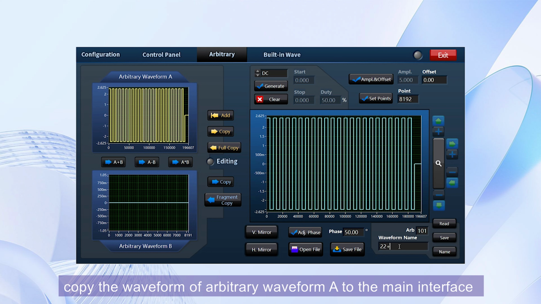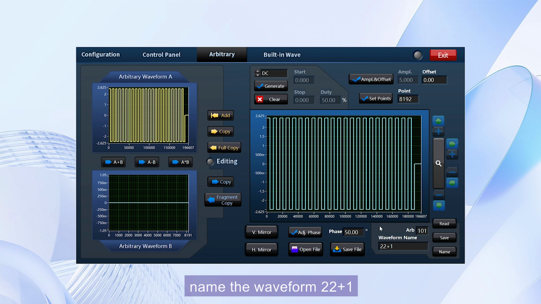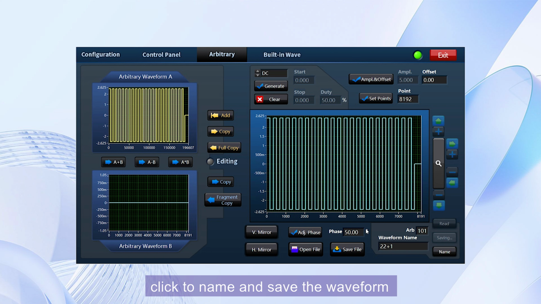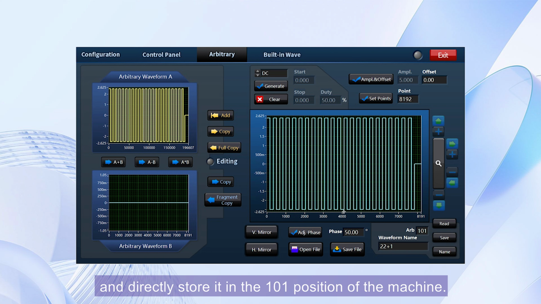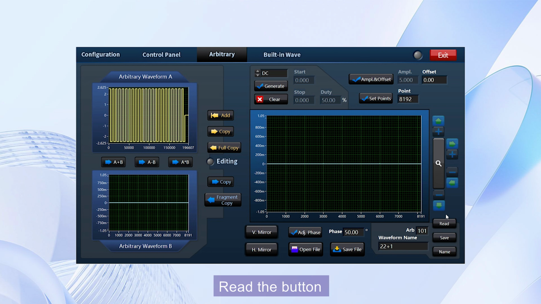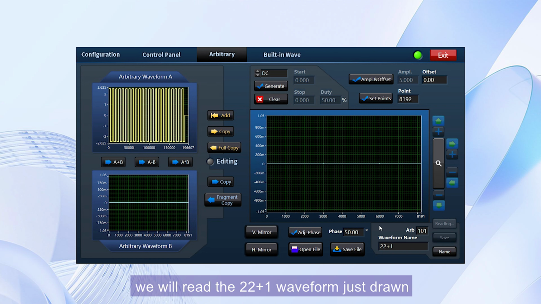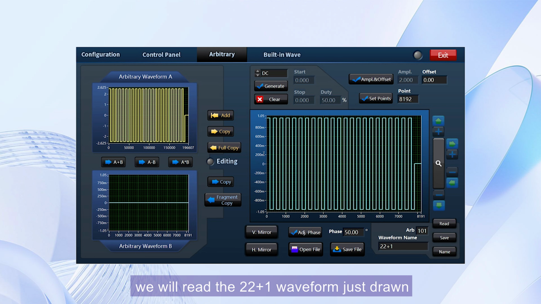Copy the waveform of arbitrary waveform to the main interface. Name the waveform 22 plus 1. Click to name and save the waveform, and directly store it in the 101 position of the machine. Read button: we will read the 22 plus 1 waveform just drawn. Click the read waveform to read it out.